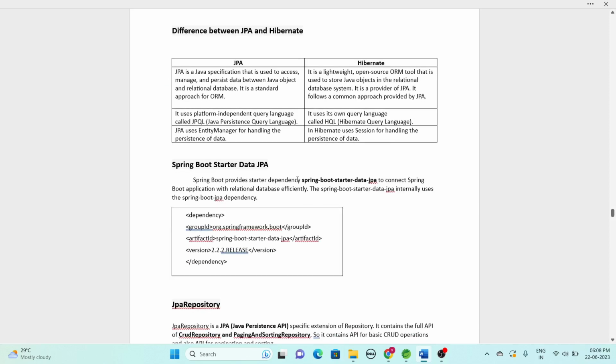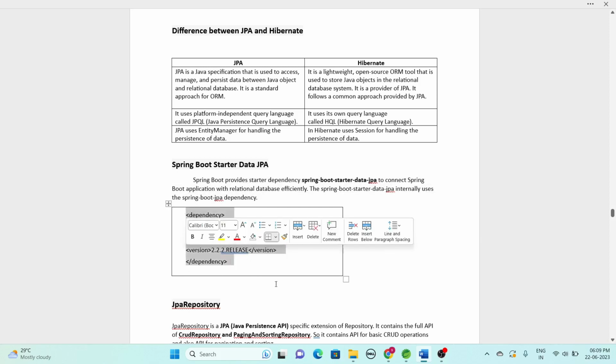So now let's see how we can implement Spring Boot JPA in a Spring Boot application. For that, Spring Boot Starter Data JPA is used. Spring Boot provides a starter dependency called Spring Boot Starter Data JPA to connect a Spring Boot application with a relational database effectively. The Spring Boot Starter Data JPA internally uses the Spring Data JPA dependency itself. So we have to include this dependency.